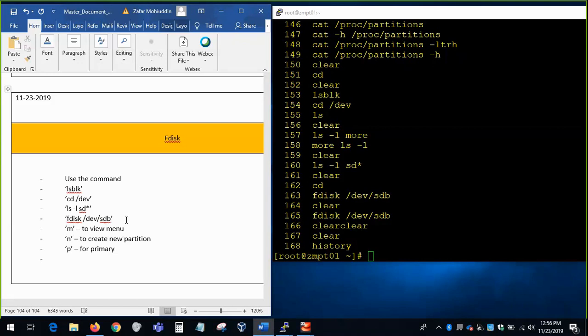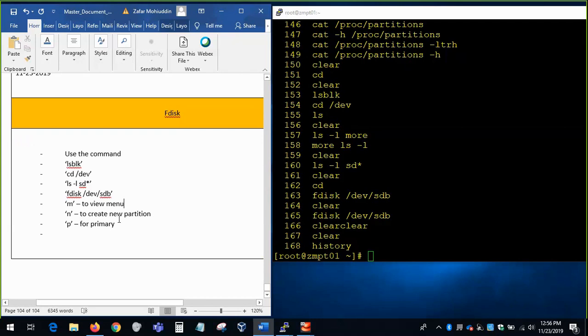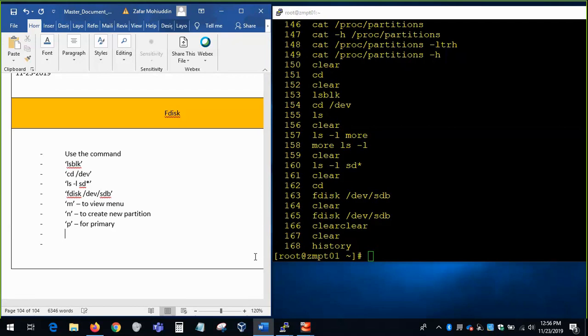Okay, M to view the menu, N to create a new partition, P for primary partition. And then 1 for the first primary partition. And then enter to use the default.